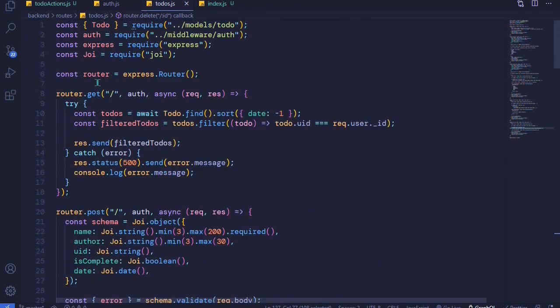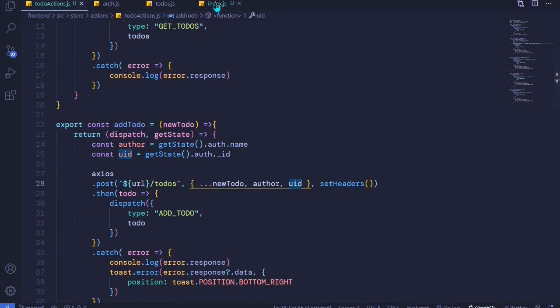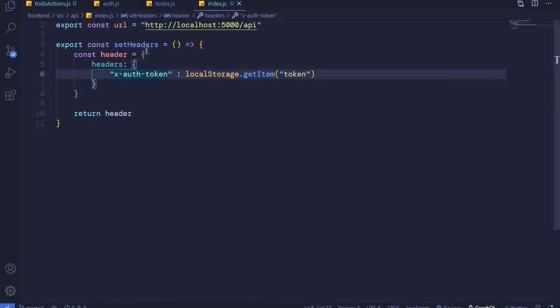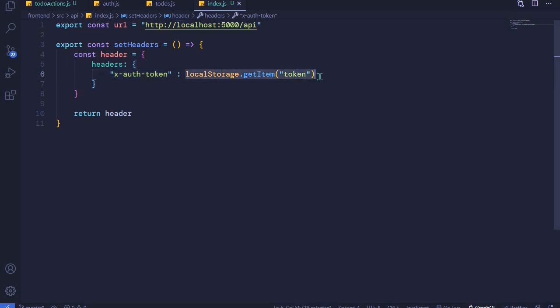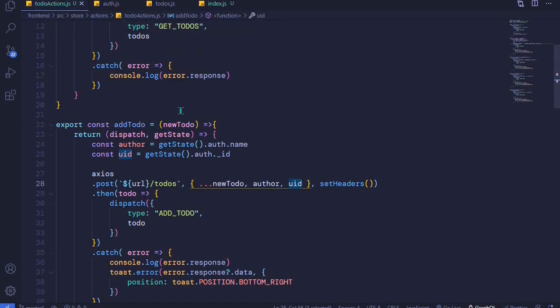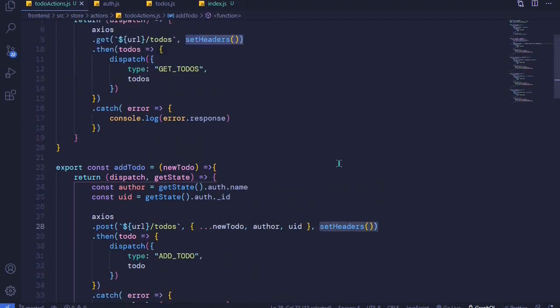And now the only thing that remains is to test whether our application works. Okay, just to take you through the thought process of what we have done. First of all, we started by creating a set headers function, which includes a key in our headers called xauth token, and we set the token to be from our local storage. And then with every request, we are setting the headers for each of these requests.